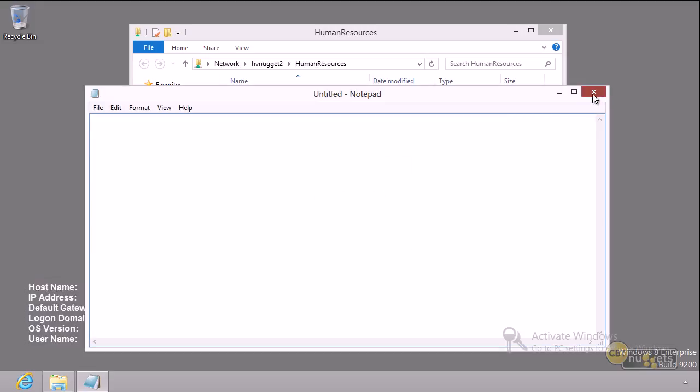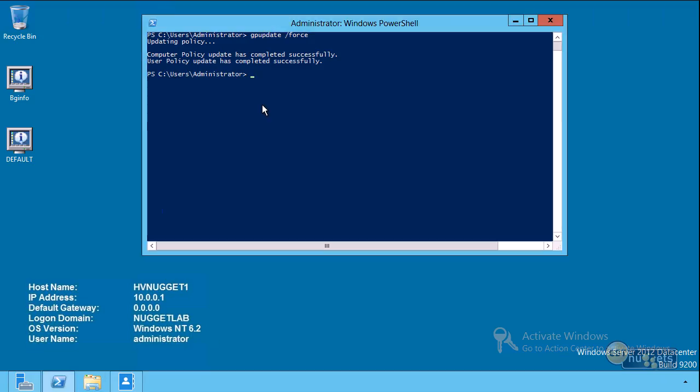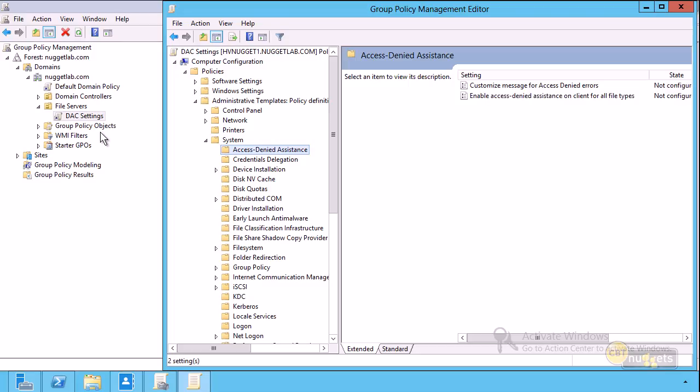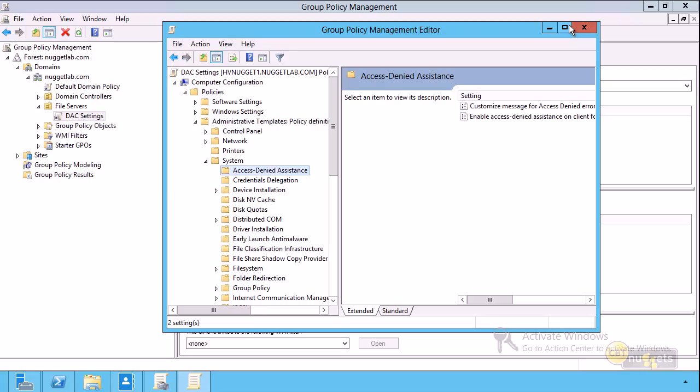And it reminds me of one more thing I forgot to show you. I knew there's always one more thing, right? Let's go back to hvnugget 1, our domain controller, open up our GPMC, and let's quickly do access denied remediation. And if we open our group policy for our file server, my DAC settings group policy, for instance, and navigate to Computer Configuration, Policies, Administrative Template, System, Access Denied Assistance, we can configure the policy here.